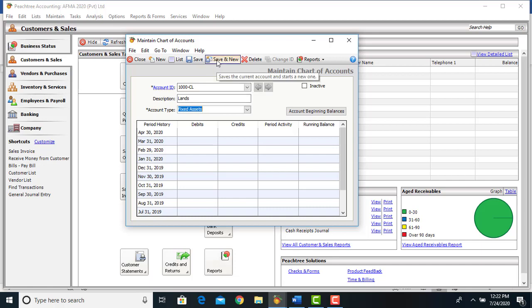Then you can take the option save and new. Then it would be saved and a new one can be entered. Save the existing one, and it will make the window ready to open a new one. So take the option save and new. Now moving to the second one, that is 1010 CL. It is about buildings. The description is buildings. Then you have the account type, most importantly, fixed asset. Select that and save and new.